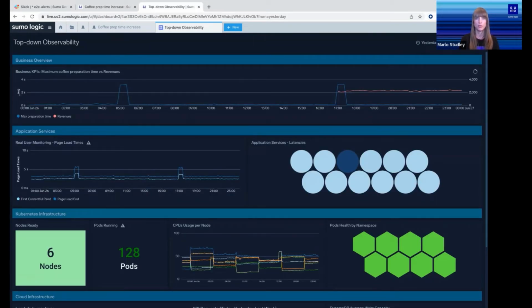Sumo Logic monitors your whole application stack, your business KPIs, end user experience via browser implementations, APM metrics via automatic code instrumentation, as well as container and cloud infrastructure. Our stack is running on Kubernetes in AWS, as you can see in the third row of key service KPIs critical to this environment. In the real-time user monitoring page load times panel, we do see some spikes.